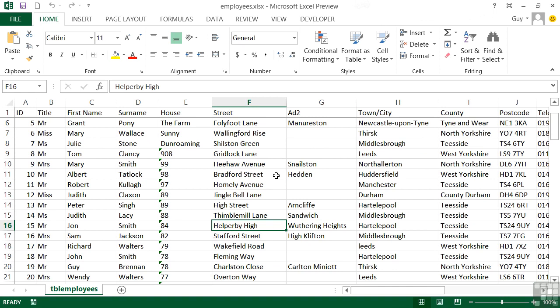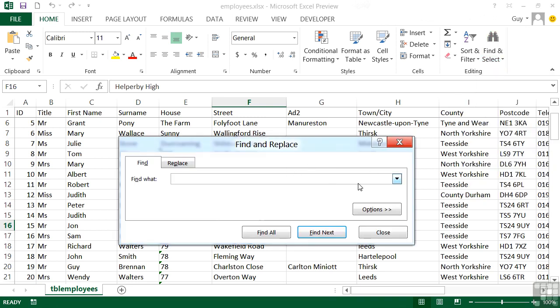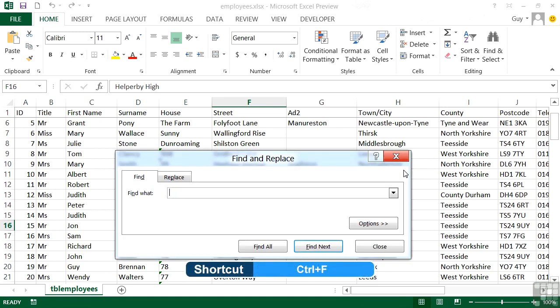Or we can use the find facility. You'll find up here we have find. We go straight for find. It activates the find box. If we use a keyboard shortcut, Control F, it activates the find box.